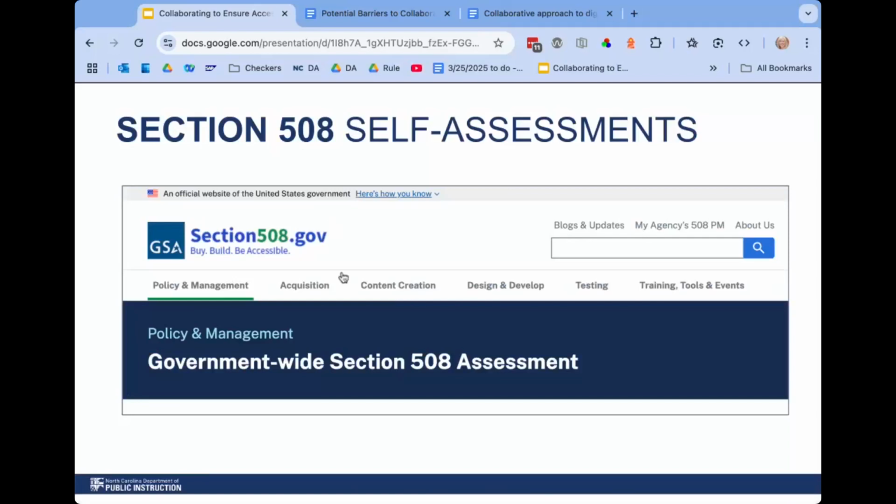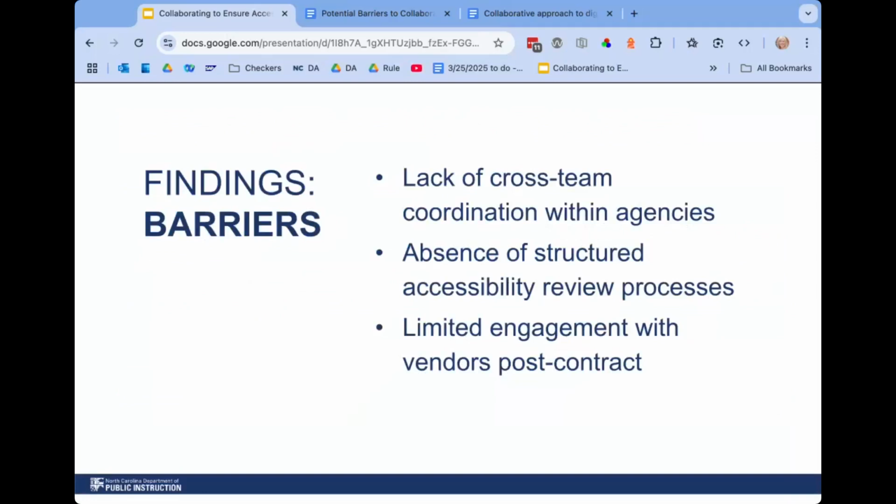So in this slide deck, I've linked to the section508.gov website that has all the information about the assessments and where you can find the raw data if you want to dig in. But let me just share with you some of my findings. So here are some of the barriers that I found that would impact collaboration.